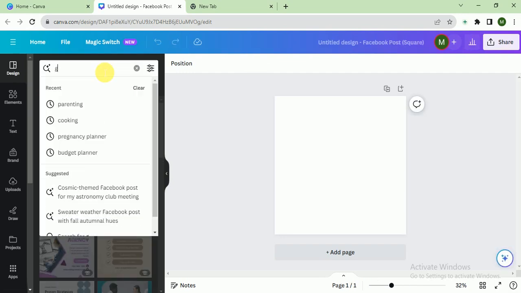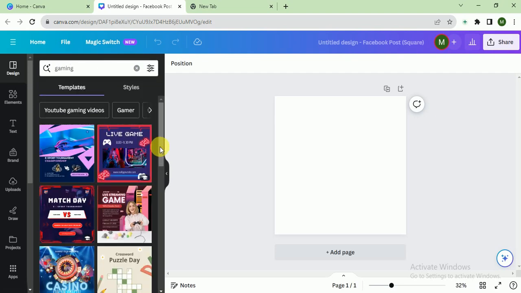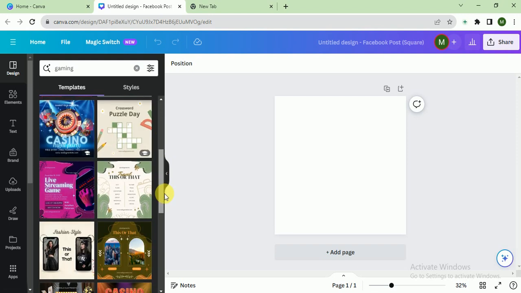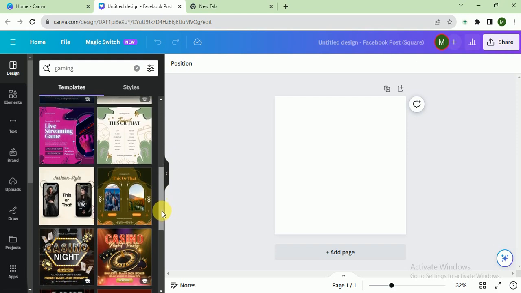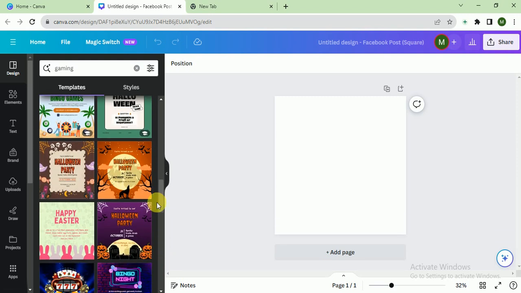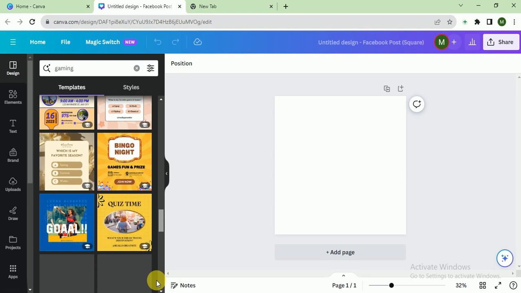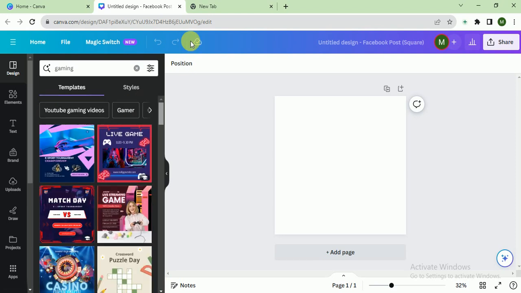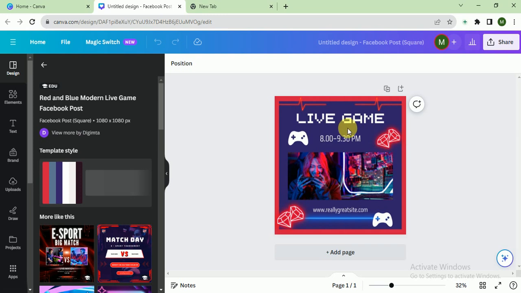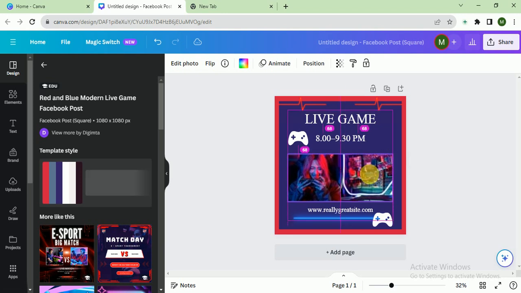So in the templates section I search gaming, and as you can see there are different gaming templates available, and these are very good templates. So let's select one of them. Yeah, it is good. This template is like crazy. So let's change the photos.